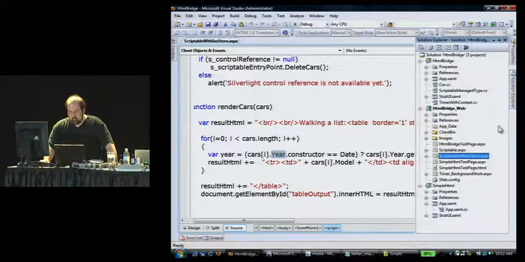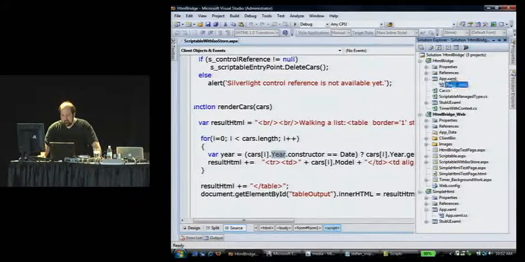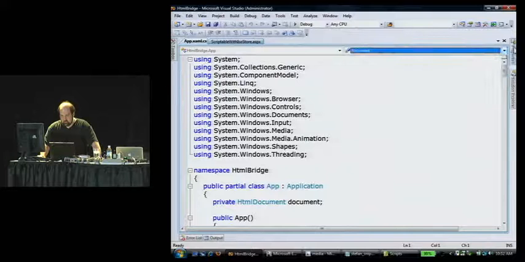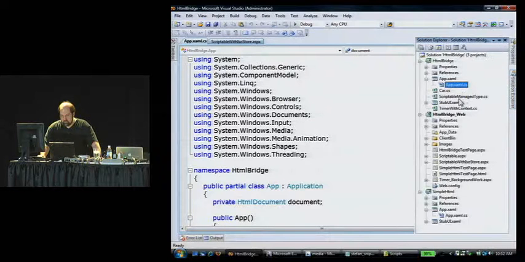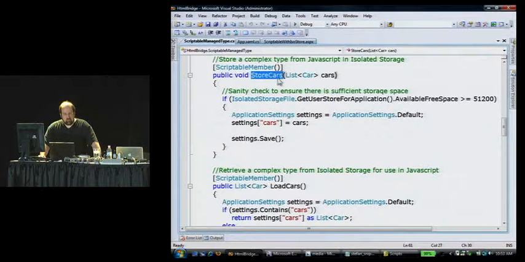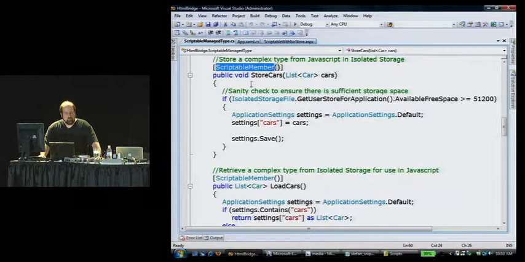So let's also take a quick look at the code itself that's backing that. We'll take a look at store cars and load cars, once I find my scriptable type here. Okay, so we talked about the store cars method. This is the managed side of that call, right? Once again, marked as a scriptable member. Looks like normal managed code, very complex type.